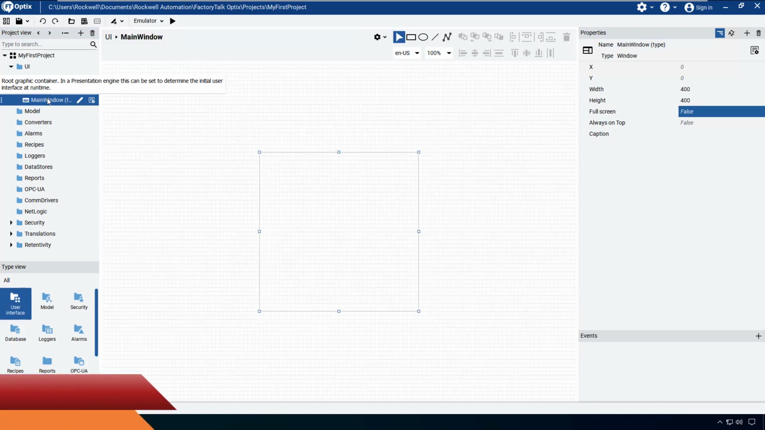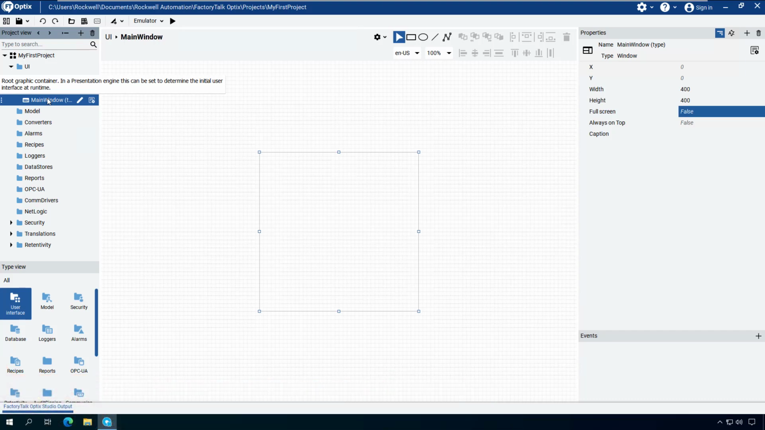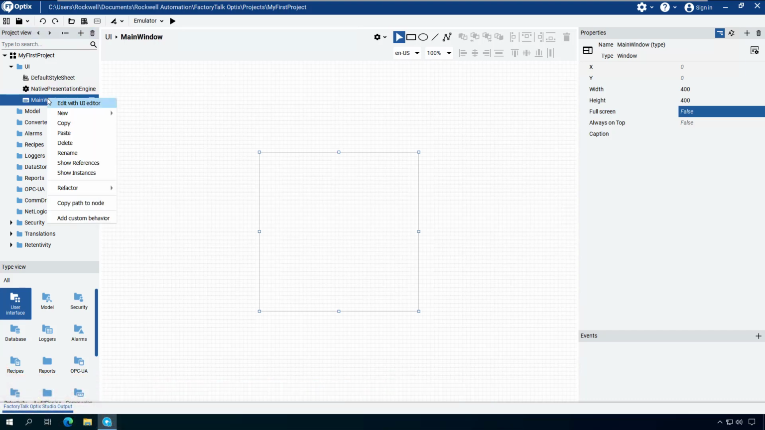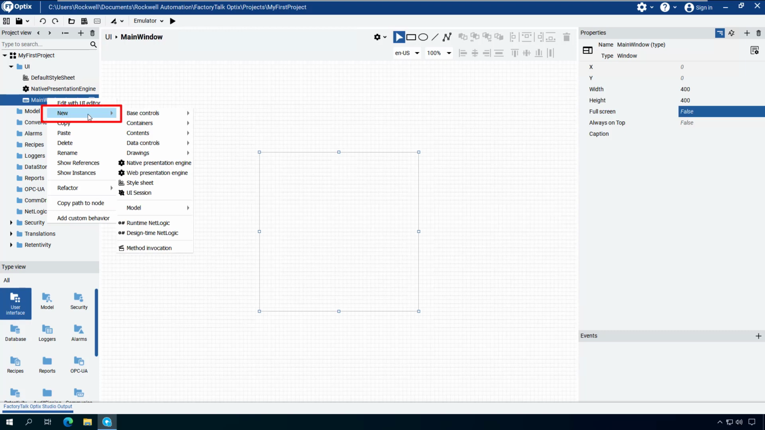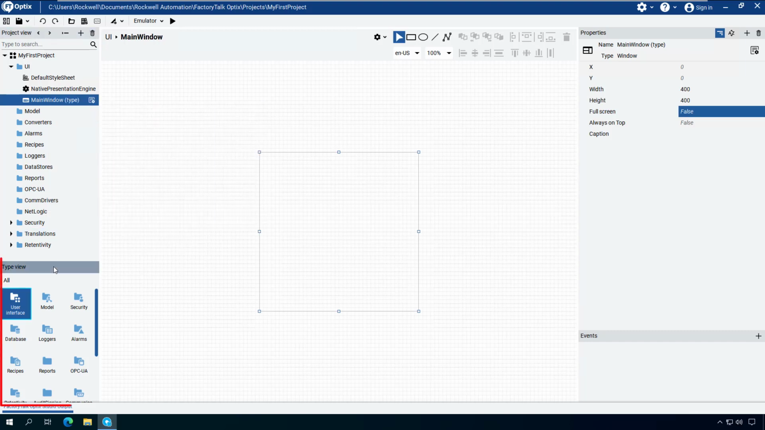In the editor, there are two ways to add UI elements. The first method is from the context menu. Right-click on the main window, select New, Base Controls, and you will see a list of all the available base elements. The second method is to use the Type View panel.